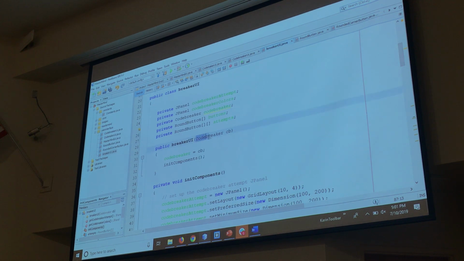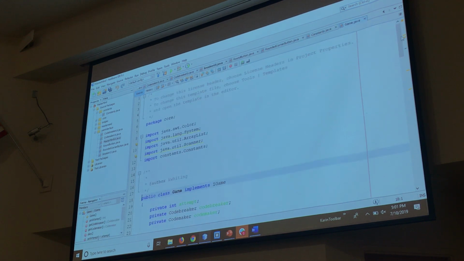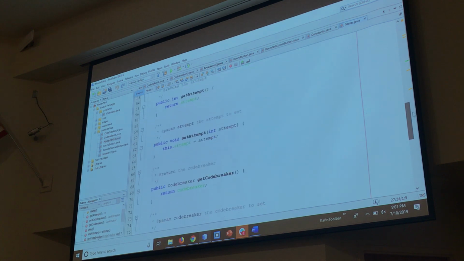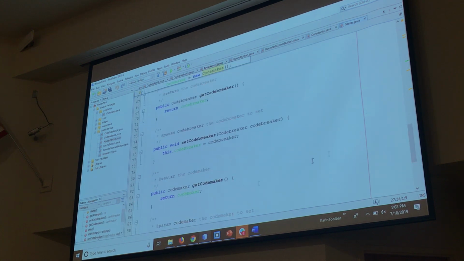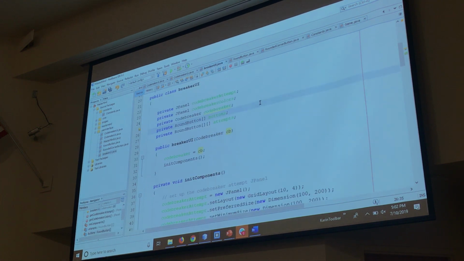So here I'm expecting in my constructor my CodeBreaker; you have to pass it in Mastermind UI. The way to get it from game is using its getter. So if you go back to game, here we have CodeBreaker, CodeMaker. We instantiate them. And then down here, we set up the getters and setters for it so that we can access them. So that's how you get those core classes passed to their associated UI. Does that make sense? How we get there?